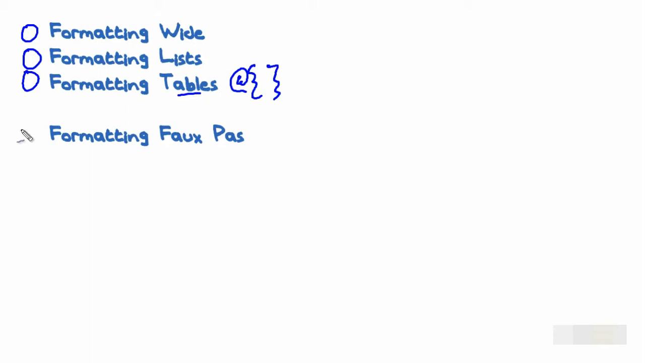I'm also going to make sure I show you some of the faux pas that people make when they try and format. This is probably one of the biggest gotchas in all of PowerShell, so I'm going to totally make sure you don't get hung up on it.